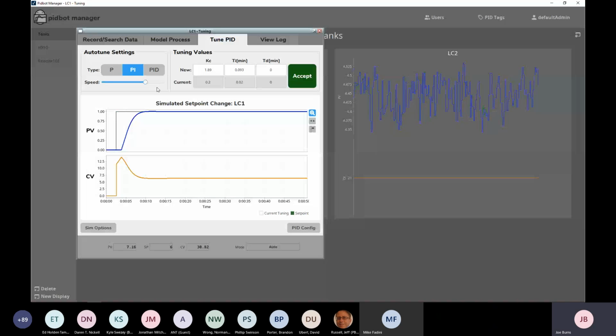So this slider I'm using here is just applying one of those tuning correlations we talked about earlier to find some good tuning values from a process model, and we're just seeing what that simulated response would look like.